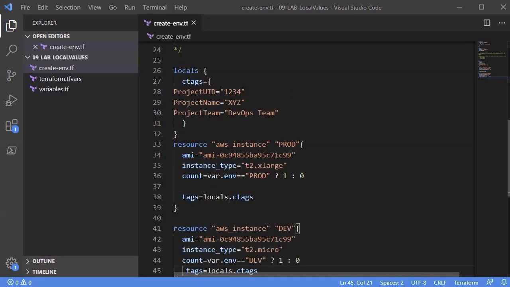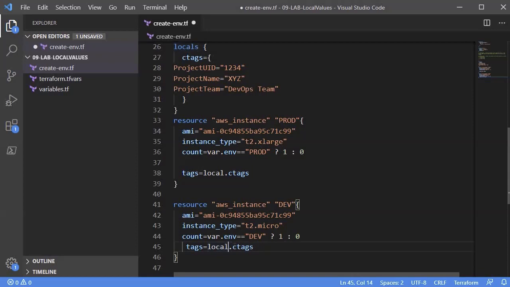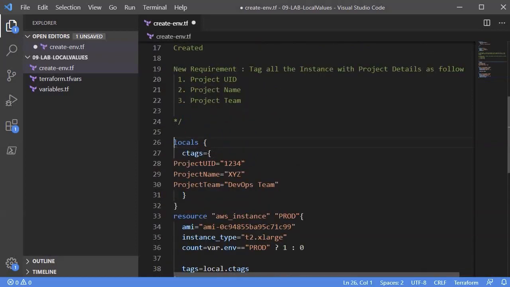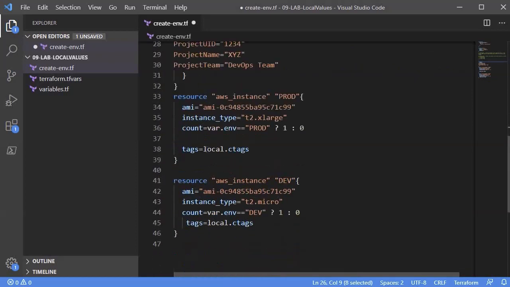Save it. One mistake we are making over here, make sure that it is local. The keyword should be local, so it should be local over here. For the block, it should be locals, and when we are referring to it, it should be called local.